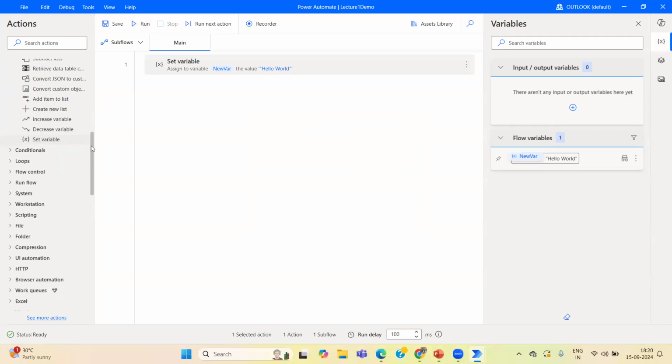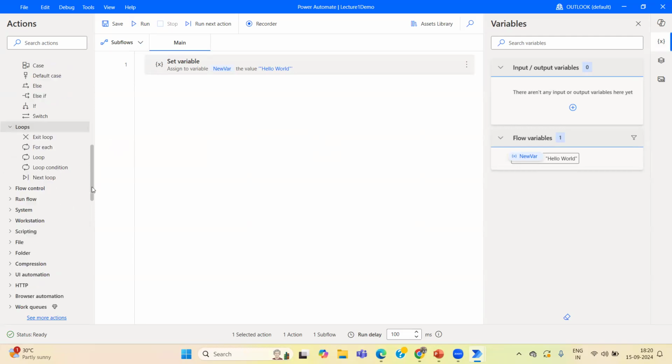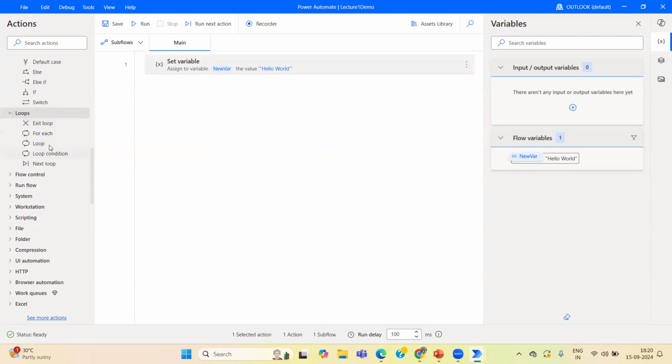So we have multiple sections here. If you want to use any conditional statements, then this is one section. If you want to use any loop actions, you can use these actions.